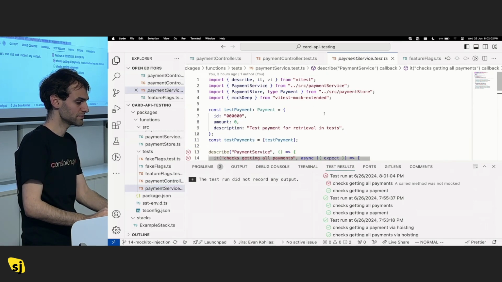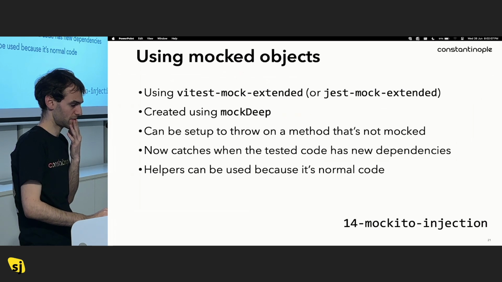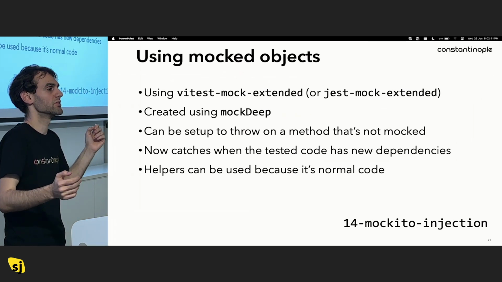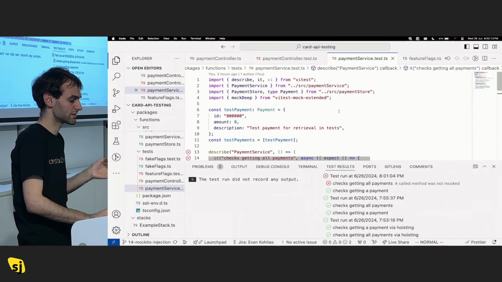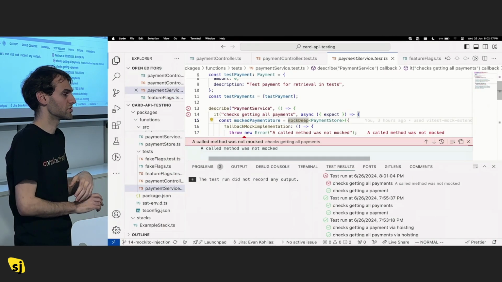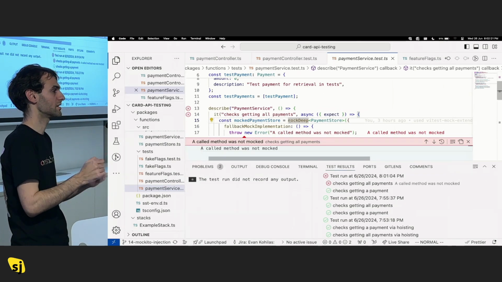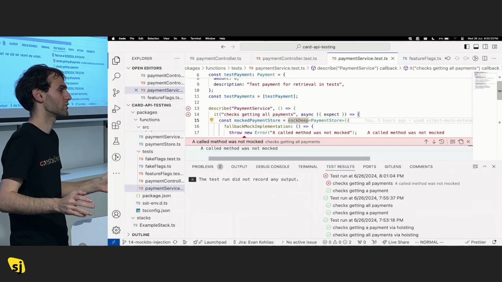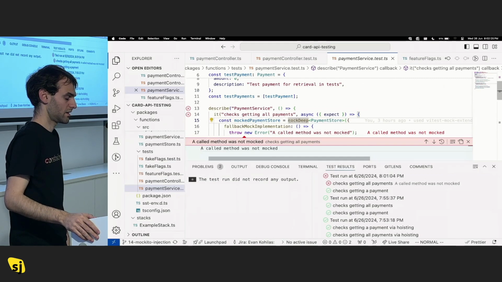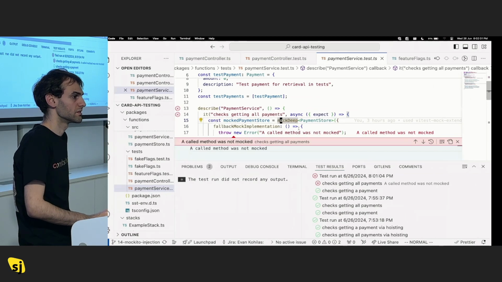Am I missing anything? Cool. And helpers can be used, right? Like if you don't like this thing up here, you can just write a helper, which is just like the generic mock function that exists everywhere that does this for you and has another bunch of niceness. And this just works out of the box. Okay. Any questions? Cool.